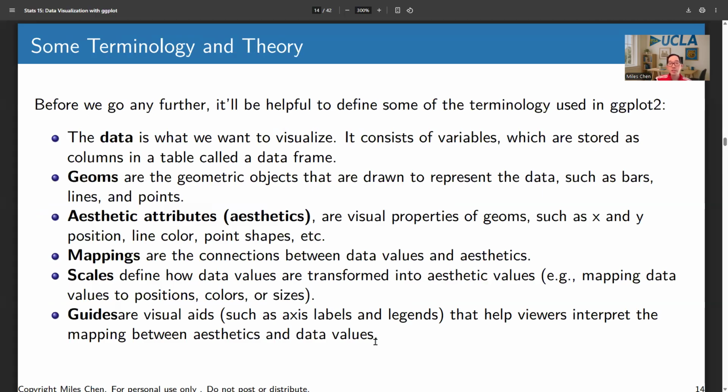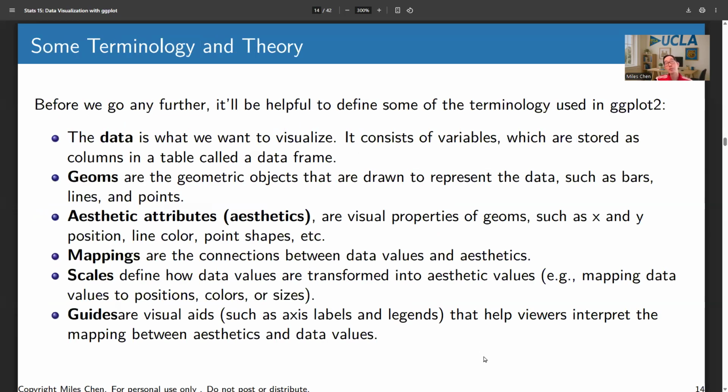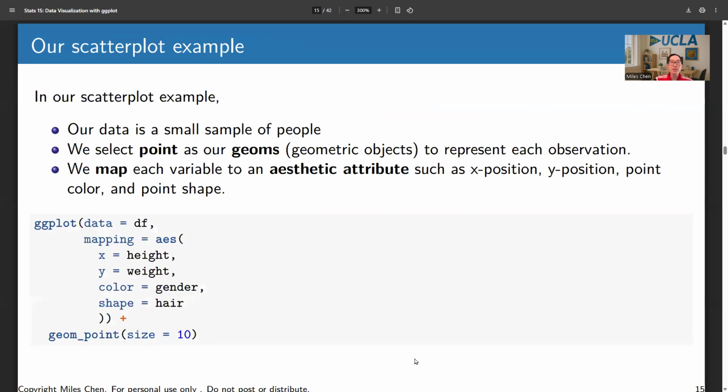And then the guides are the visual aids here that allow us to go from the visuals back to the data space. It helps the viewers interpret the mapping between the aesthetics and the data values. So when we look at our scatter plot, our geometric objects are the points. Height gets mapped to the X direction. The variable weight gets mapped to the Y direction. The variable gender gets mapped to the color of the point. The variable hair color gets mapped to the shape of the point.